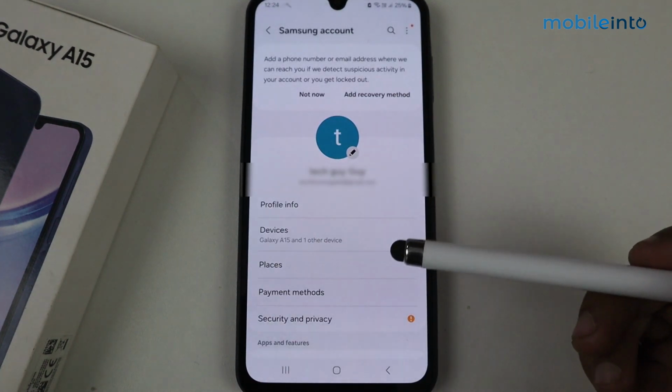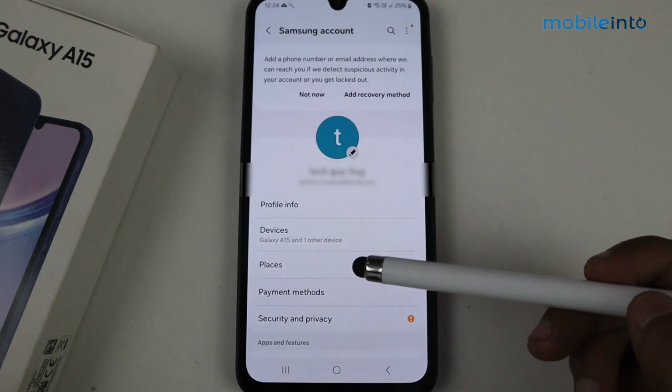And that's it. That's how we can sign in to our Samsung account on a Galaxy A15 device.